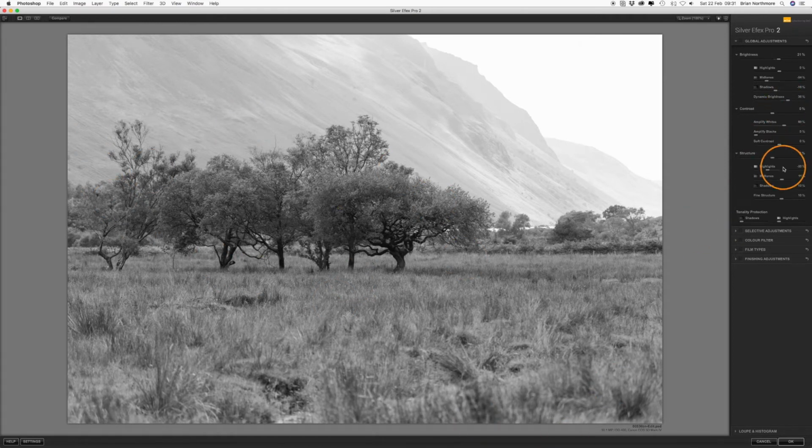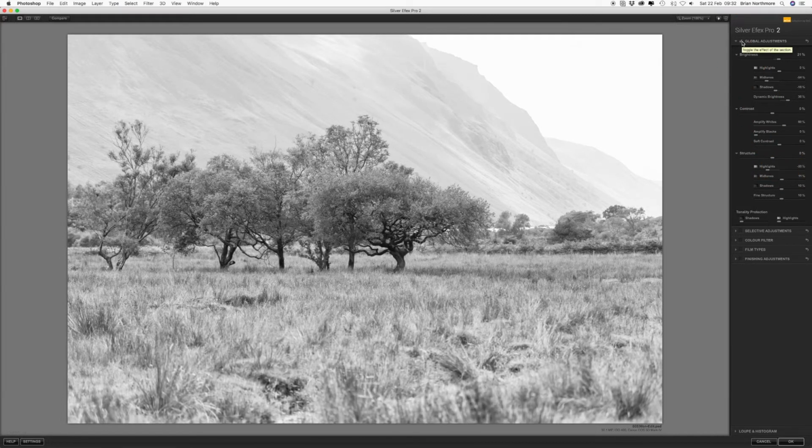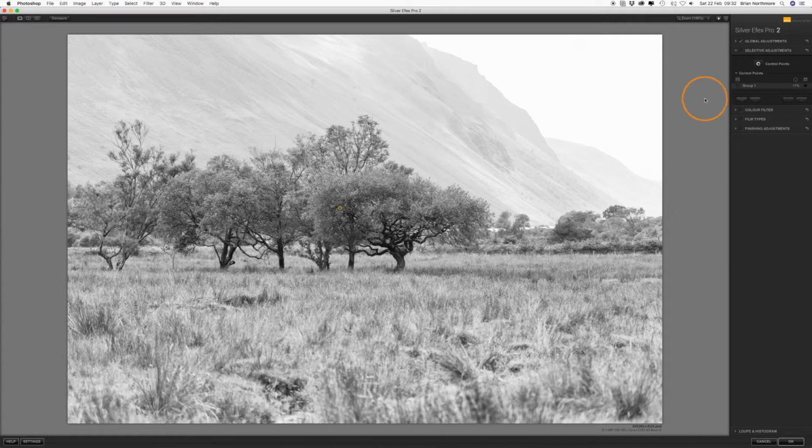So let's just turn on those adjustments so you can see the effect. And there instantly we get this much more contrasty image with a soft background and these trees standing out. So that's kind of achieved our objective. So let's work on our selective adjustments.